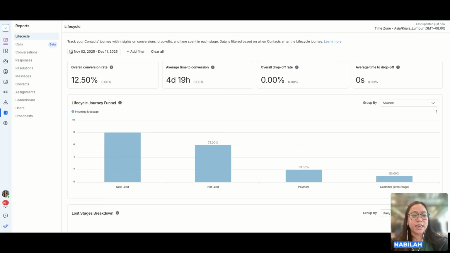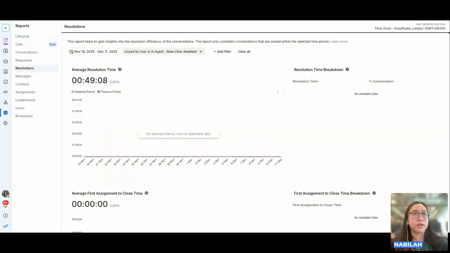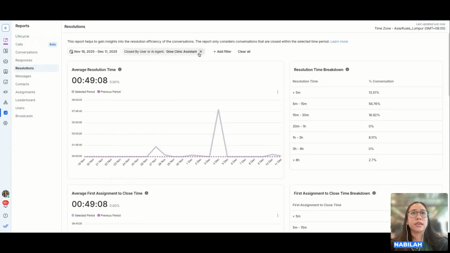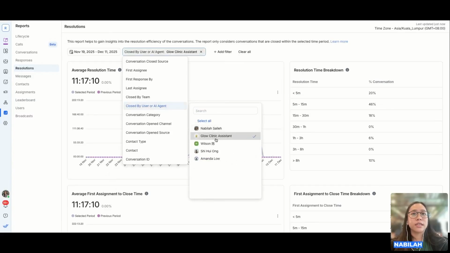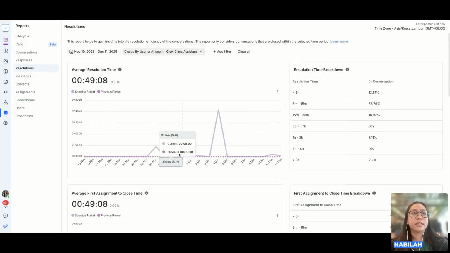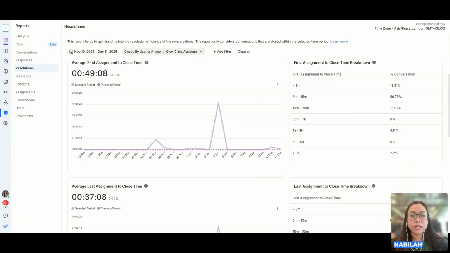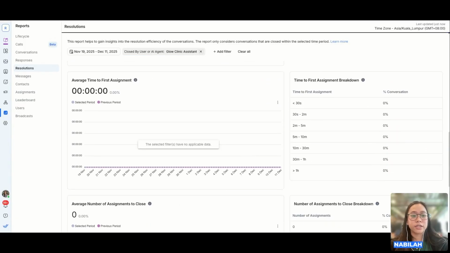Sorry about that, guys. So let's say you've hired this employee, and you're not really sure how it is performing. The most important thing about our platform is that we treat AI agents exactly like a human employee. All you need to do is head into the report section and look at any reports. Let's go to resolutions, for example, and filter based on either user or AI agent. Let's say I want to see closed by user or AI agent, and I'll click on Glow Clinic Assistant. So there you go. These are the stats specifically for the AI agent that got assigned to you guys.